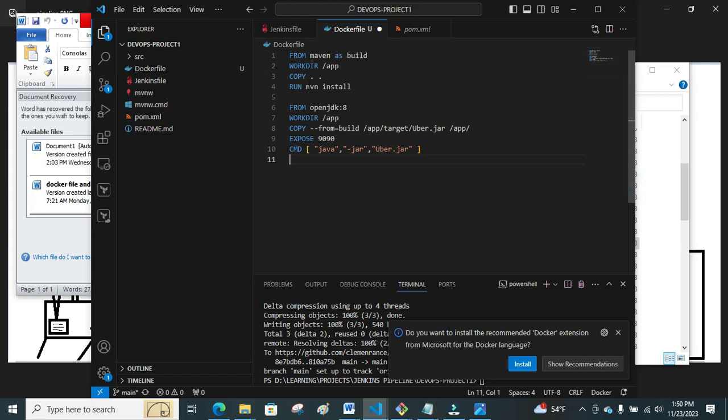This is a Docker file. We know that all our Docker files must always begin with from. In this case, our base image is coming from Maven as build. So this Docker file is going to search for Maven and look for any build artifact that is there. When it finds that artifact, it is going to create a working directory, workdir, called app.